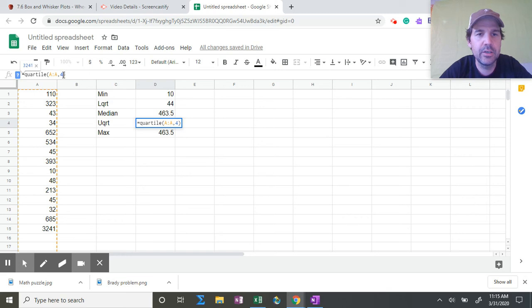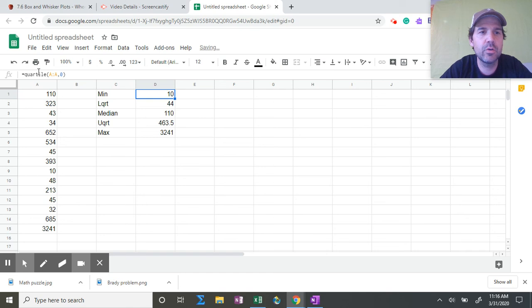Sorry, let me fix this. This one was 0. This one's 1. This one needs to be 2, this one needs to be 3, and this one needs to be 4. So minimum is quartile, column, comma 0. Lower quartile is comma 1. Median is comma 2, but again, you could say equals median. Upper quartile is comma 3, and maximum is comma 4.